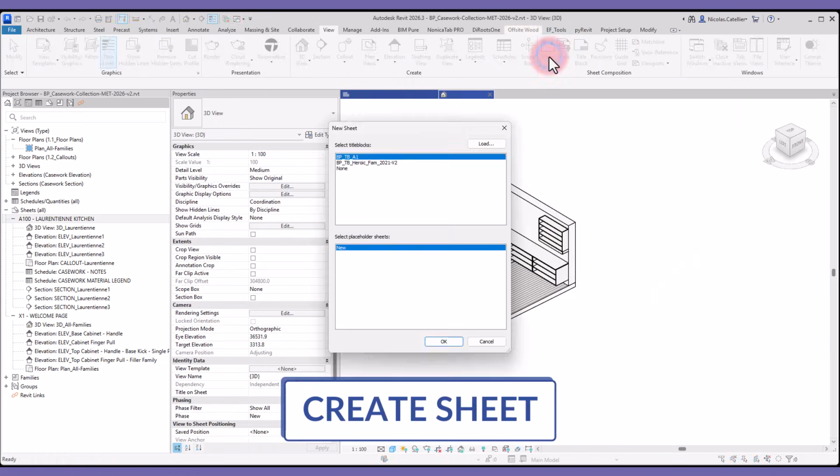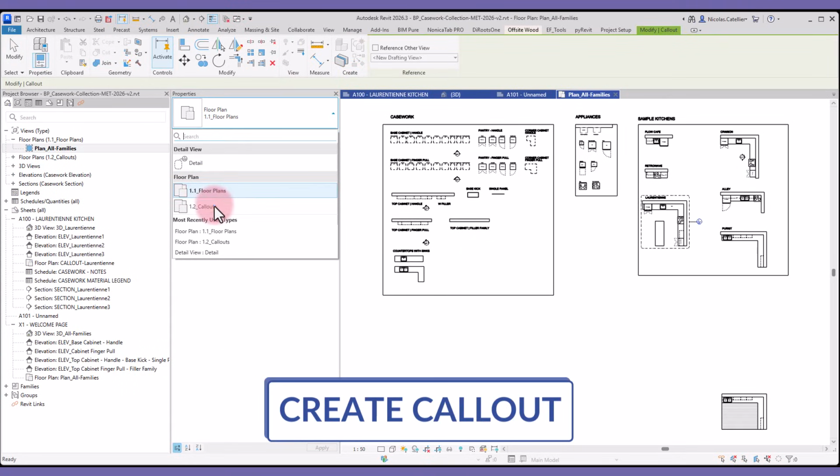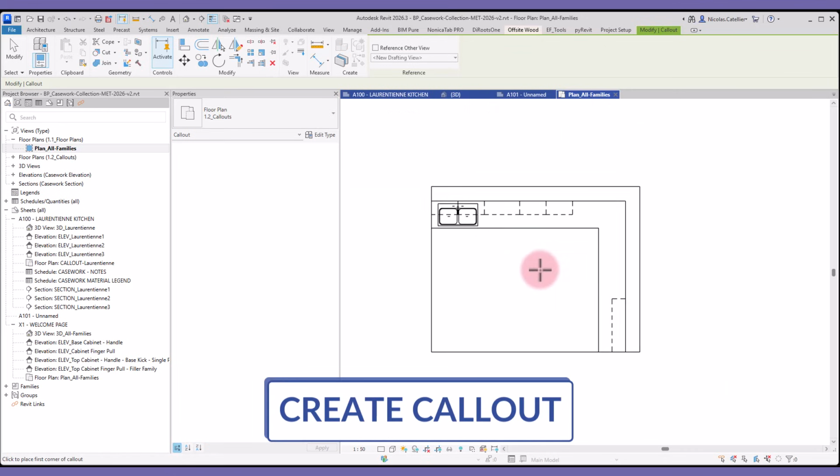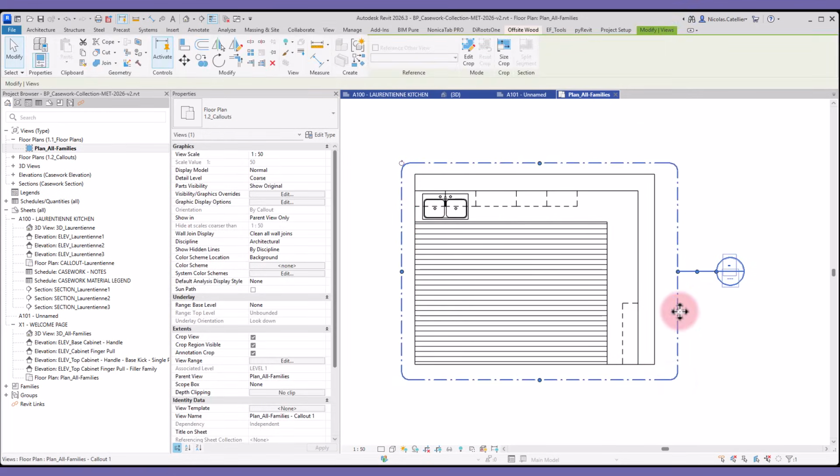The first step is to create the sheet. Then, create a callout view around the kitchen. Make sure to give a proper name to the callout and place the view on the new sheet.